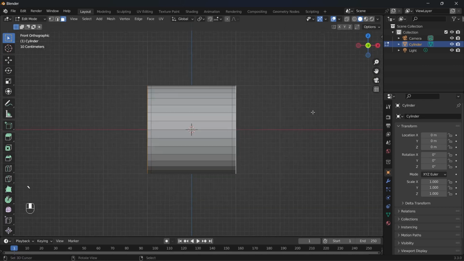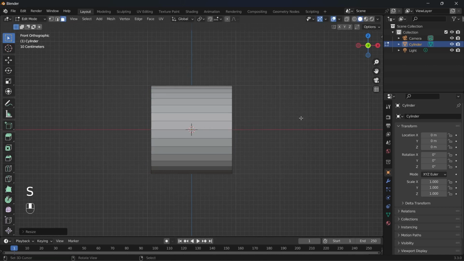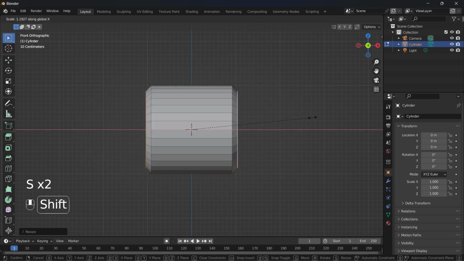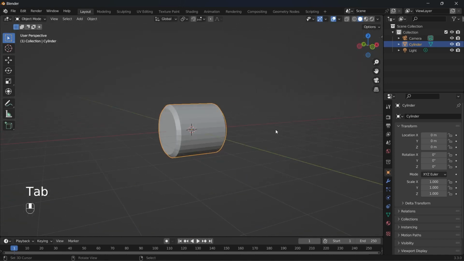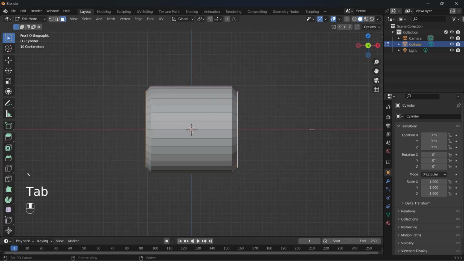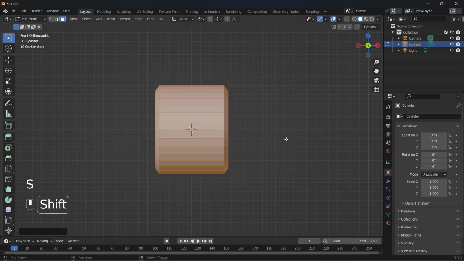I'll go back into front view, and then I will press S to scale down, and then I'll press S and X to just bring them outwards like so. So we just have a very basic cylinder shape. And what I can do actually is just scale everything down on the x-axis. So just press A, S, and then X to scale on the x-axis, like so.